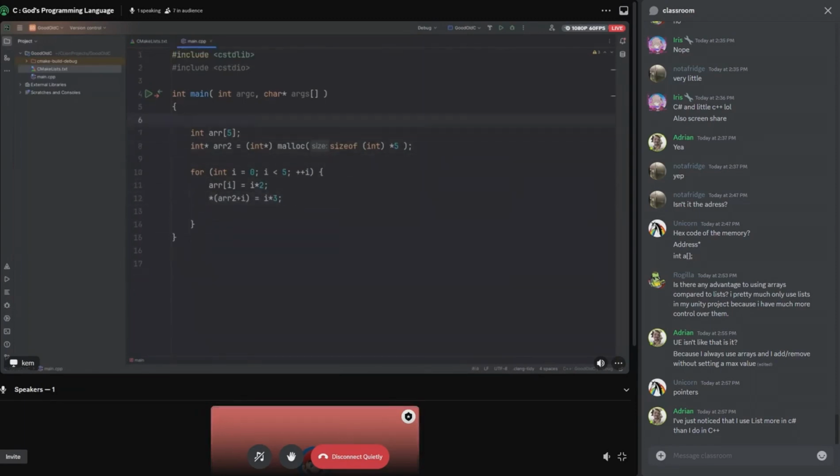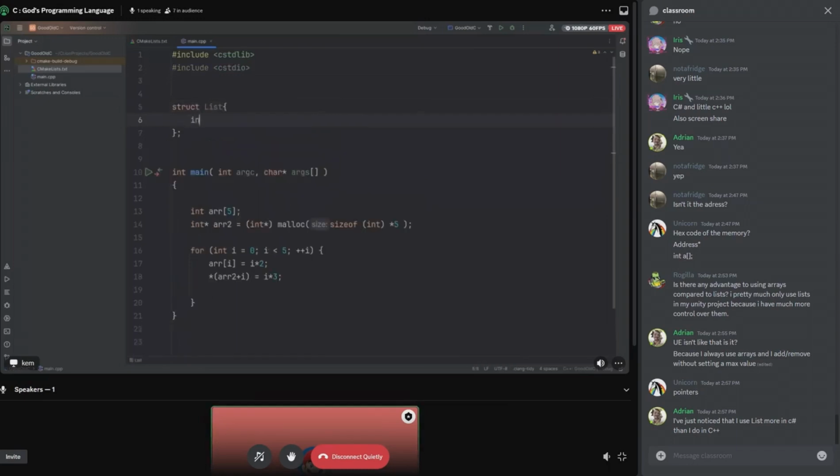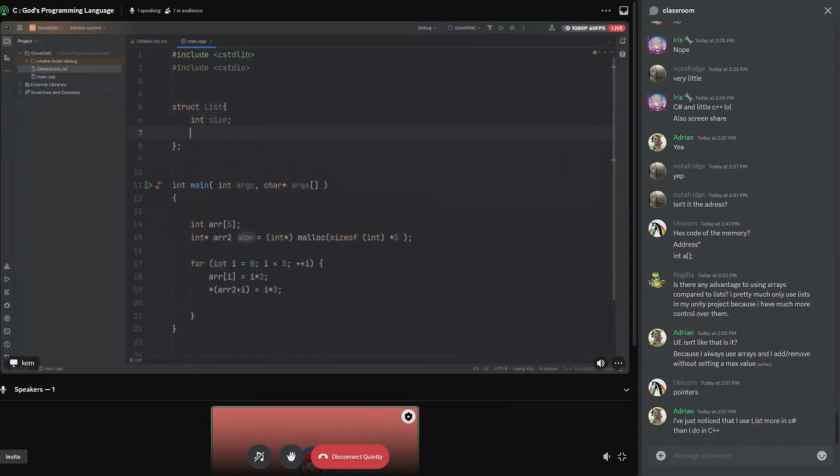Cool. So let's talk about lists again. What is a list? Why should you have some concerns with lists? Let's create our list. I will just create my own list structure. Let's call it list. My list will always have some size, right? And it will hold some values. So I can use an integer pointer for it.